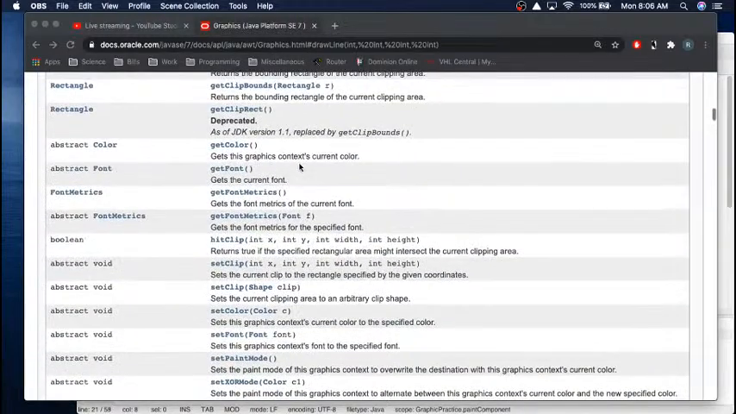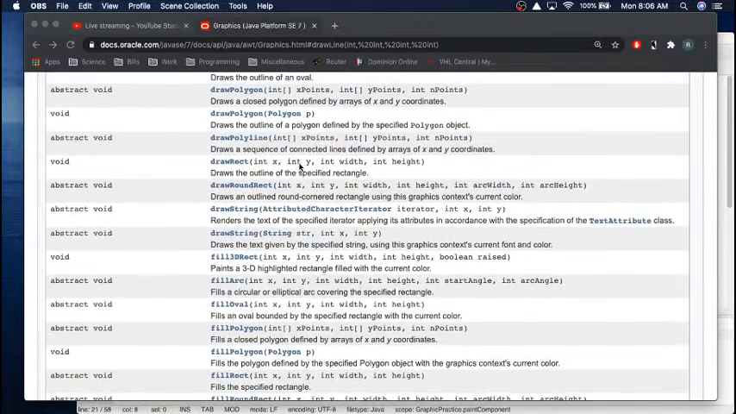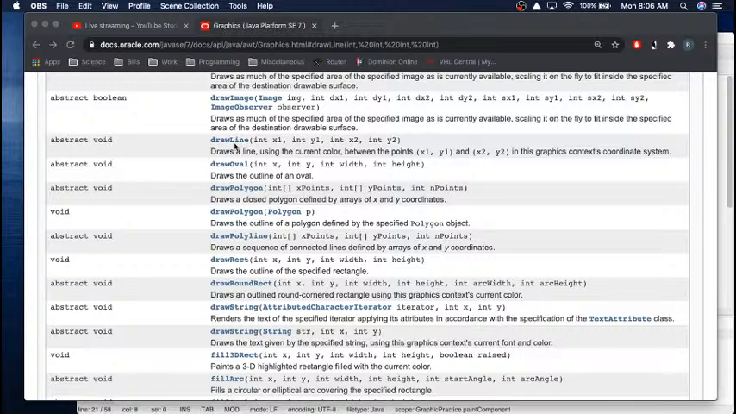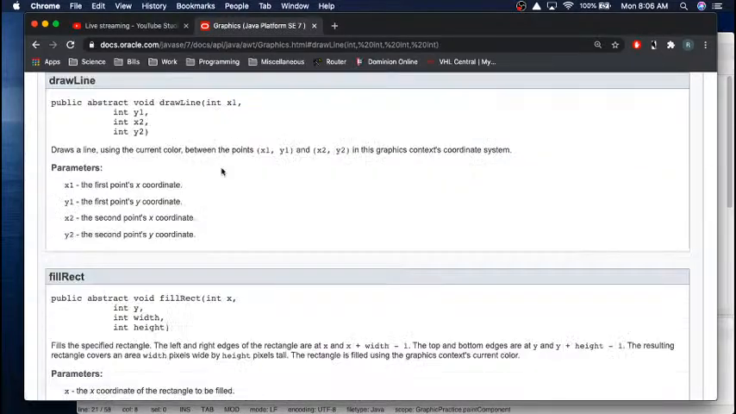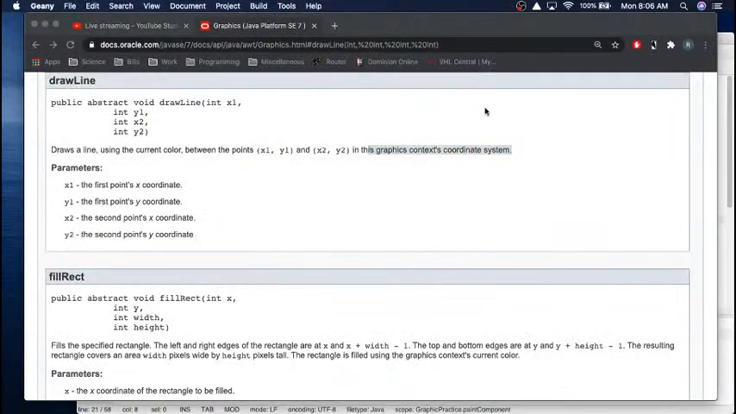There is a draw line method. Let's see, where is it? There it is, draw line. You can see that it draws a line connecting 2 points, so x1, y1, x2, y2 in this graphics coordinate system. So we're just going to be calling g dot draw line.